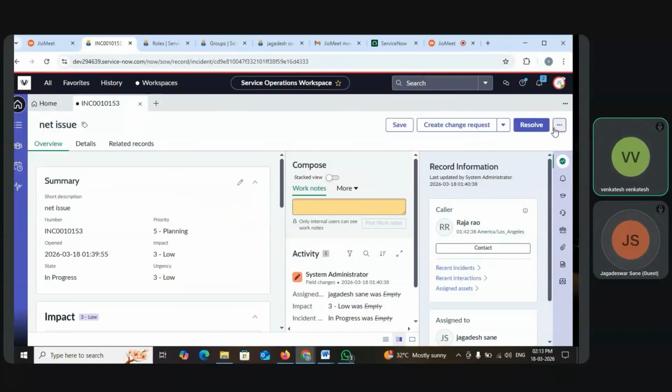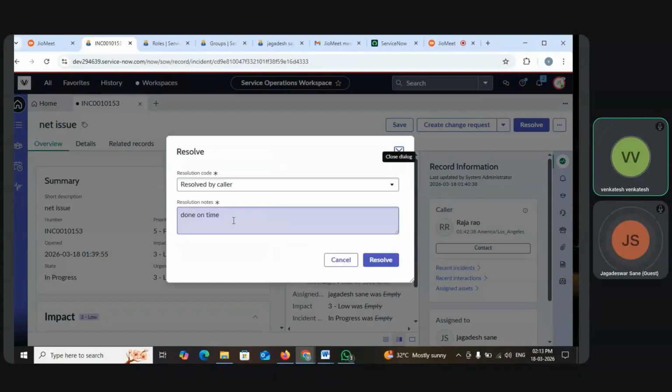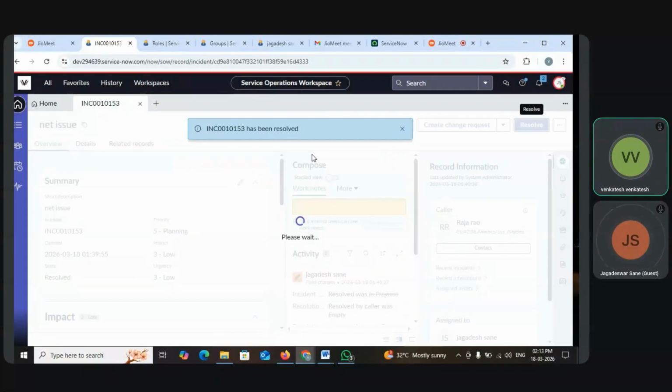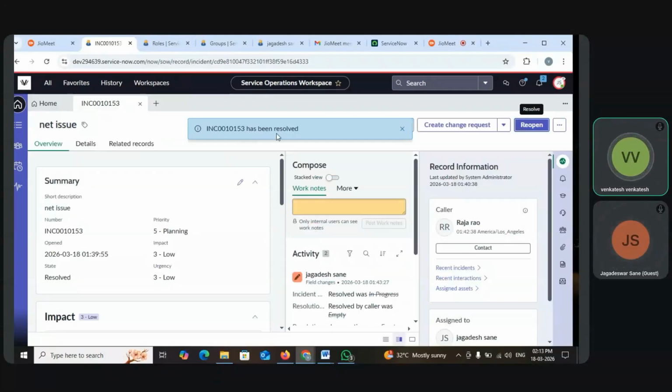If you see, we just resolved it. Okay. This case has been resolved, but you cannot have an option like delete. You just modified and resolved it, right? Yes. So this is the ITIL rule.